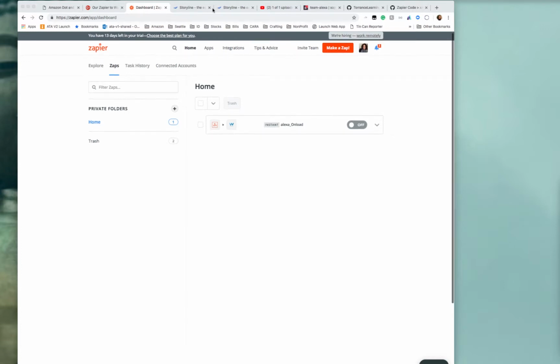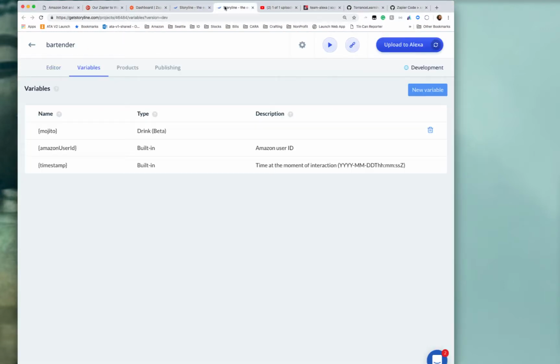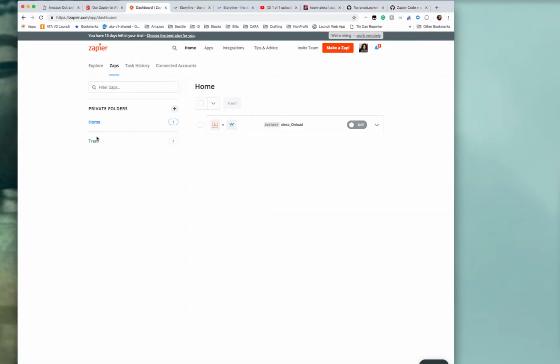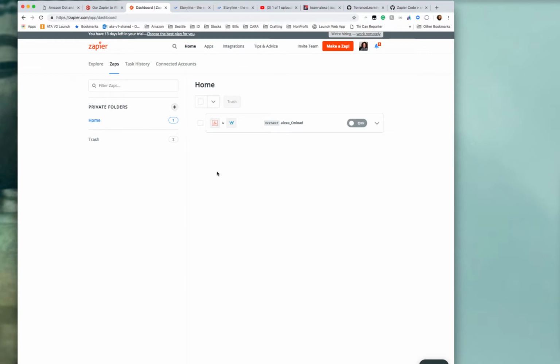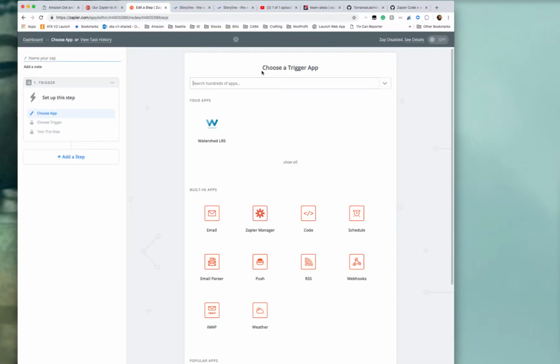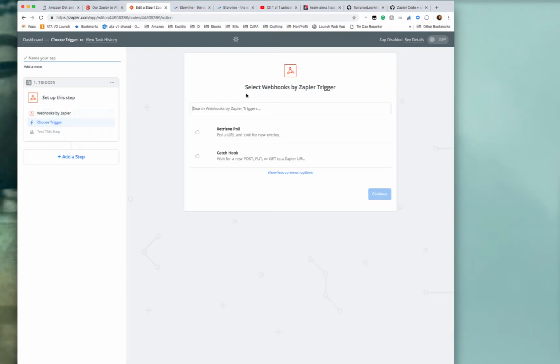So I'm using Get Storyline, and I have a version here, and then I just have some variables here that I want to open. And I just have a few other tabs open, but we're just going to concentrate here. Okay, so the first thing we're going to do is create a webhook. So I want to create a new Zap, and we're going to create a webhook. And because we're going to be sending xAPI statements, we want to do a catch hook.